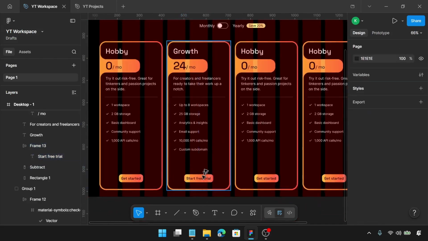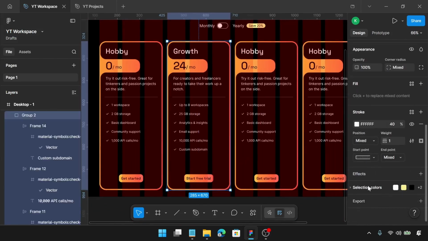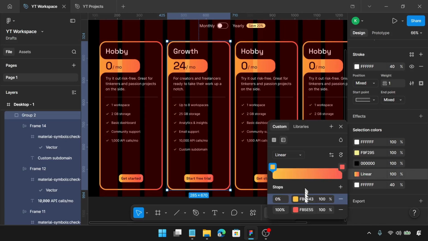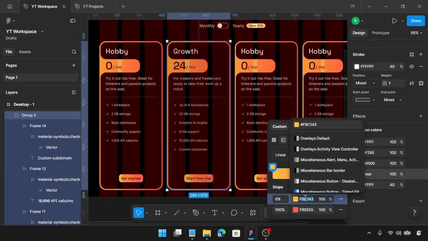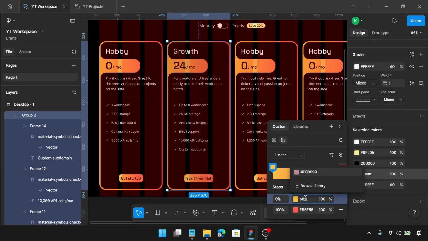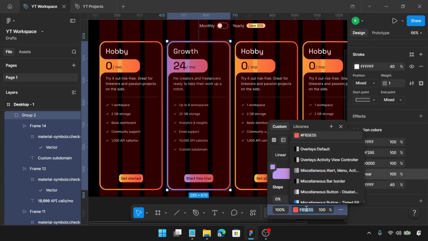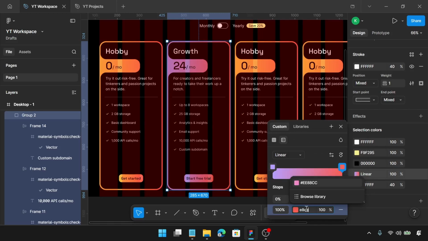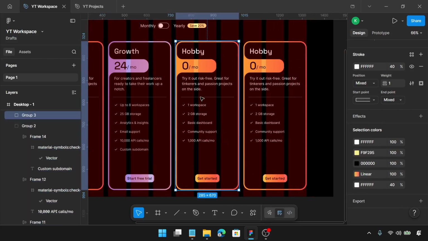Now I'm just going to select the entire group and then go over to selection colors here where it's linear, so we can change the color of the rectangle and the button at the same time. We're going to change this to B89E, the color of the first stop, that's B89EFF, and the second stop is going to be E8CEFF, and I'm just going to go ahead and close this. We can now move on to the next one.